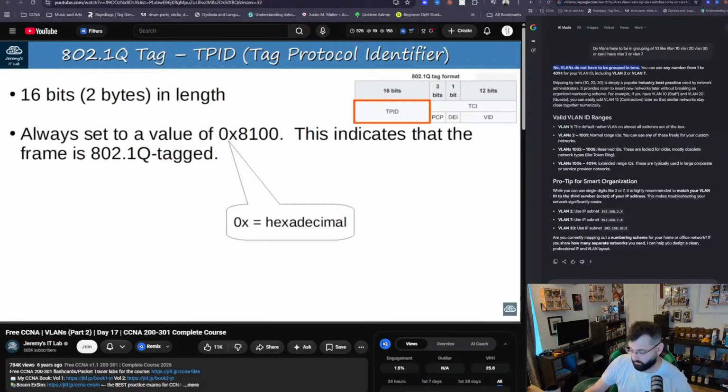As I just showed you, the .1q tag comes after the source MAC field of the Ethernet frame. This is where the type field is usually located. When the switch sees this value of 8100 here, it knows it's a .1q tagged frame. Okay, that's all for the TPID field.